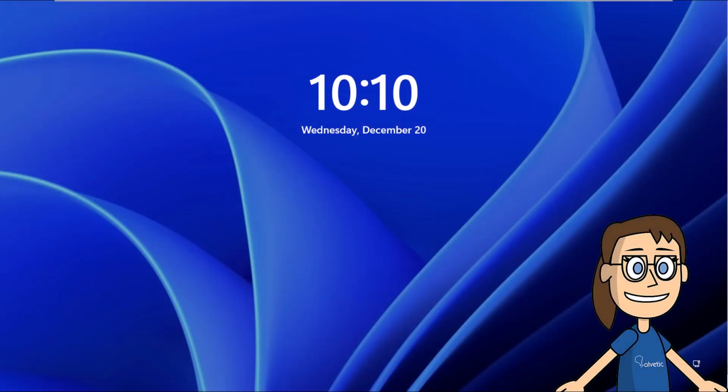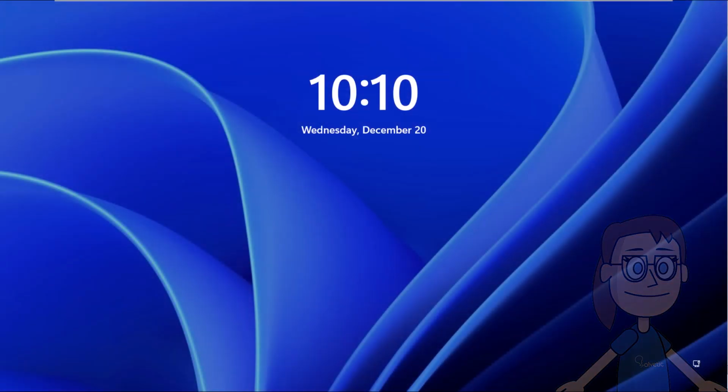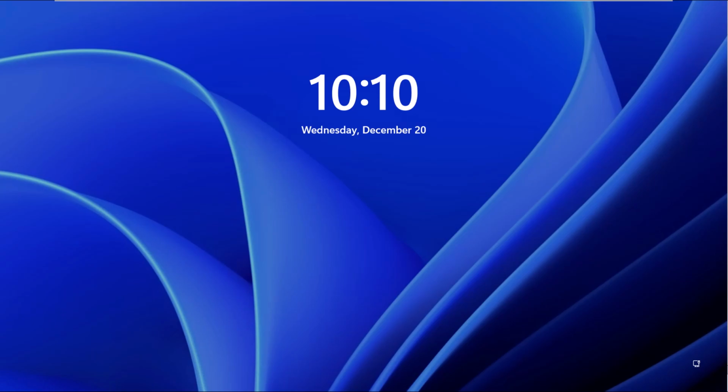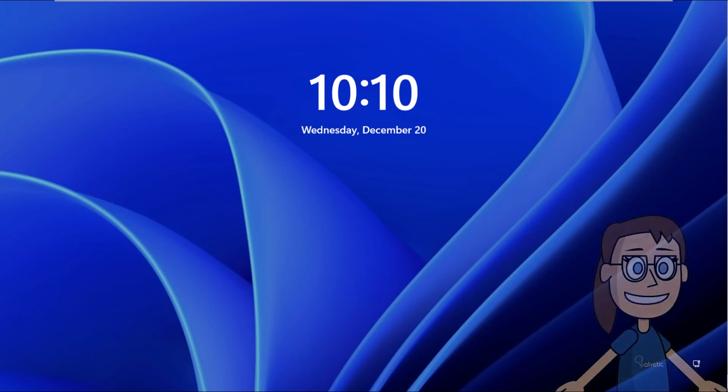Today in Solvetic, we will see how to auto-log in Windows 11. To start, you can see that access to Windows is with a password.